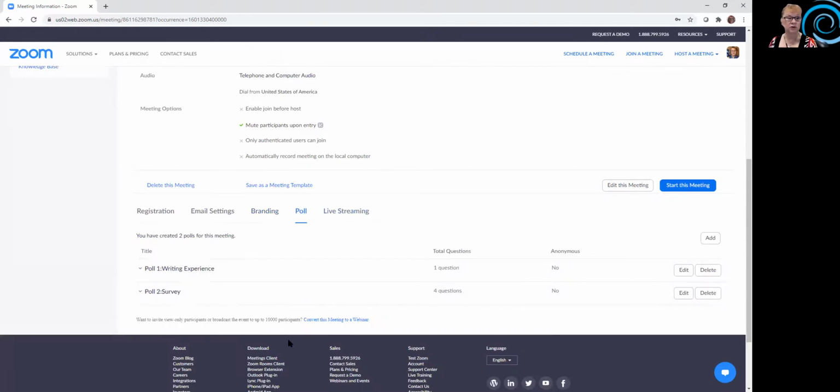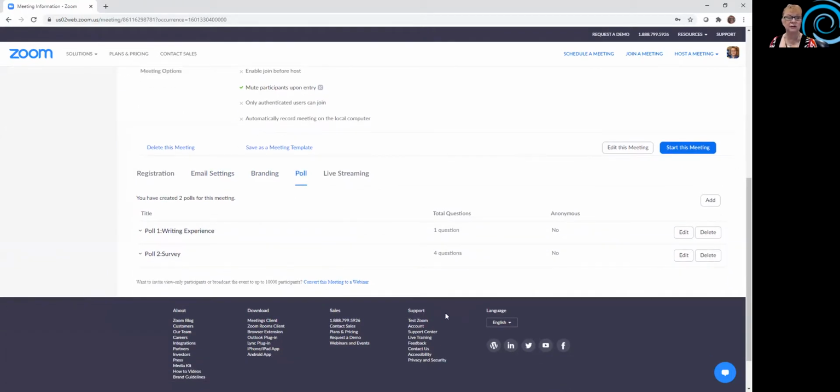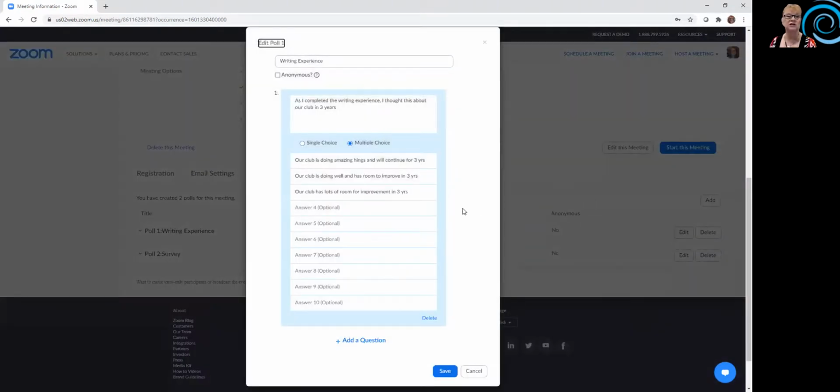There are 2 polls in the recommended training, and we've already configured this. And this is something that will have to be manually set up with each of your meetings, even within the template. The first is a reference to the writing experience, and that is something that we refer to early on in session 1. And we just want to get them to reflect on what they've done and make sure before we do the extraction, they are thinking 3 years from now, not currently. So just very simple. As I completed the writing experience, I thought this about our club in 3 years.